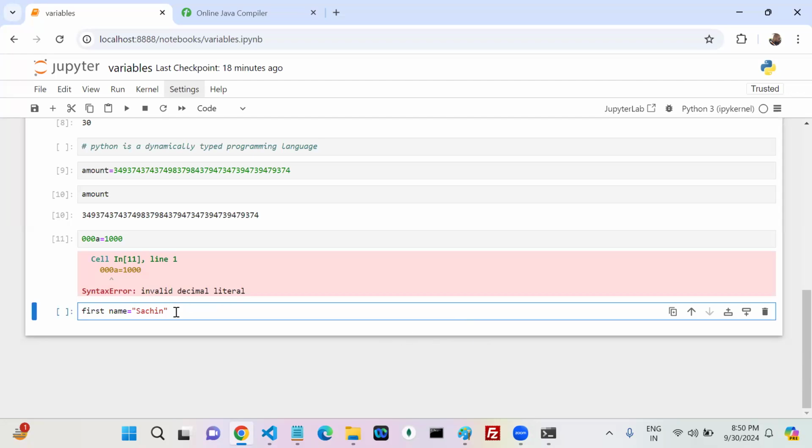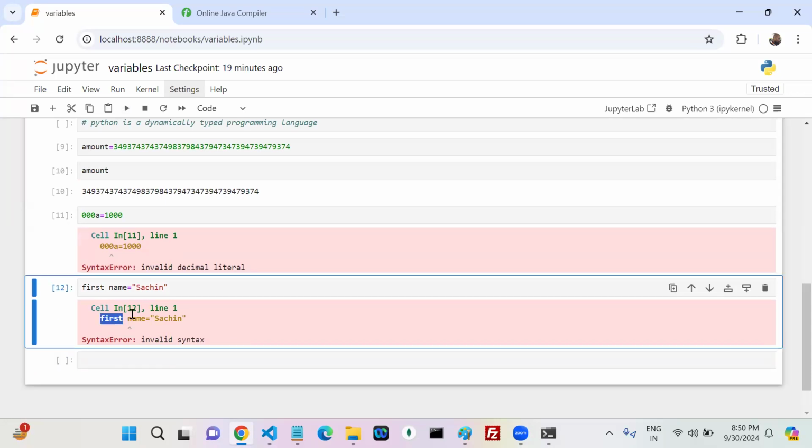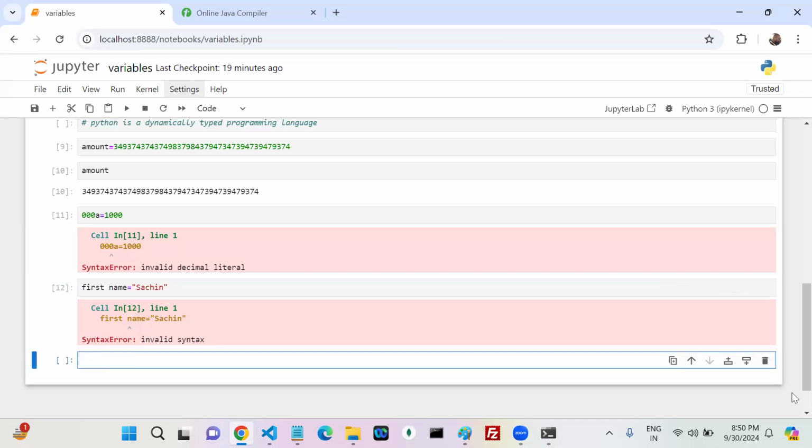Will it work or not? Invalid. Again invalid. Which kind of error is it? Space. It is again a syntax error. This time, in the variable name, the first and last name should not contain any spaces. The variable name should not contain any spaces.